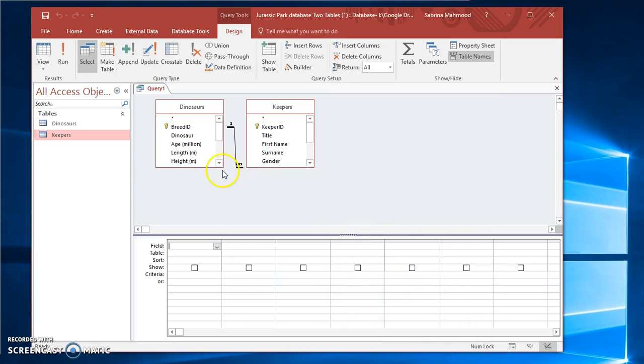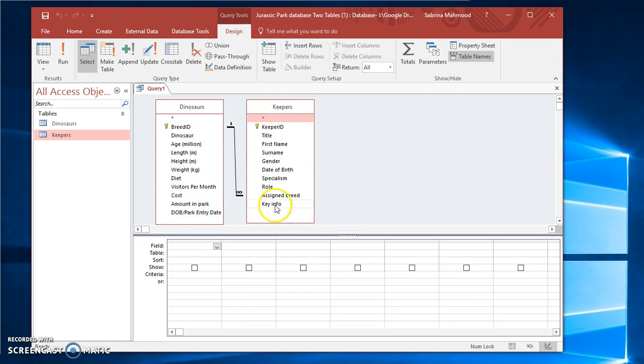And we can close that, and you'll see I have a list of all the fields from dinosaurs and a list of all fields from keepers. And you can see that there is a relationship between the 2. So one dinosaur can have many keepers, so it's a one-to-many relationship. Now what I'd like to do down here is select which fields I'd like to use in my query.